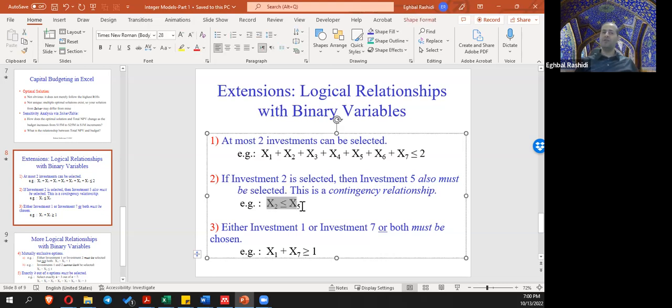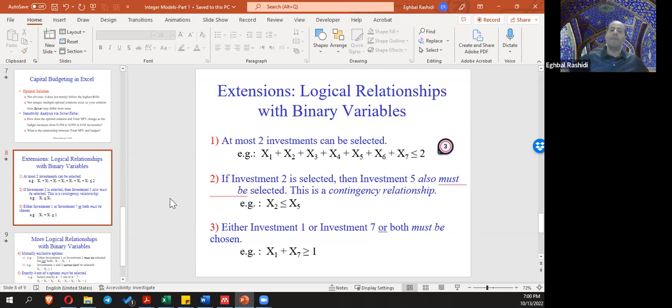And this actually would do it, because if investment 2 is selected, that makes X2 1, and X5 has to be greater than or equal to 1. So X5 has to be 1, because it can only be 0 or 1. But the other way, it doesn't have to be true. If X2 is not selected, X2 is 0, X5 still can be selected. Also, if X5 is 0, then X2 cannot be selected. So this is a relationship you can enforce and implement in your model. We're going to do a couple of these.